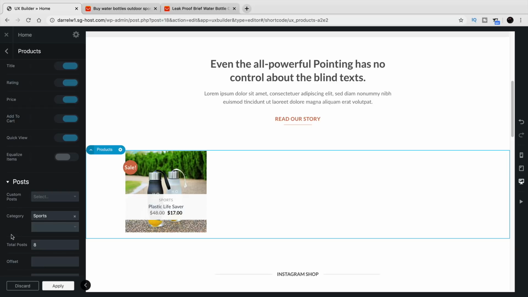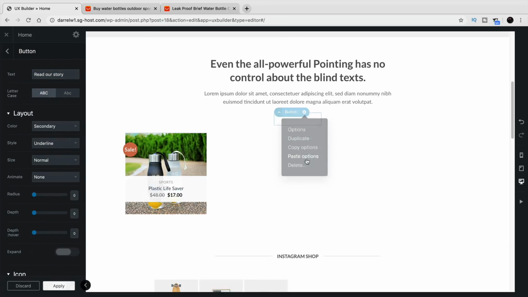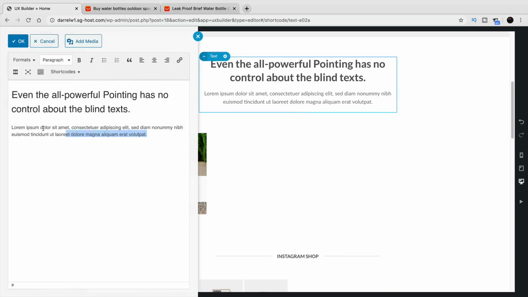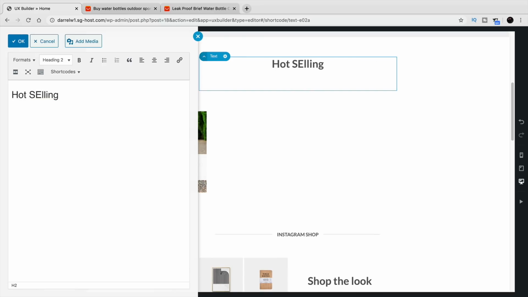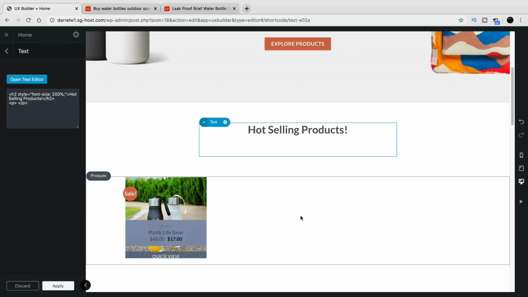So this is where you want to add categories, because maybe on your home page you want to have only the water bottles, and then they can go to your shop page and see other products. Over here, for example, I'll give you a quick little education. I'll put something like hot selling products, and then okay. And then, for example, this is where you'd want to put your products.